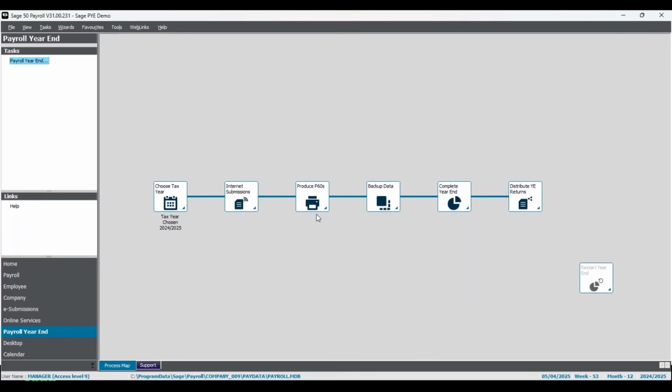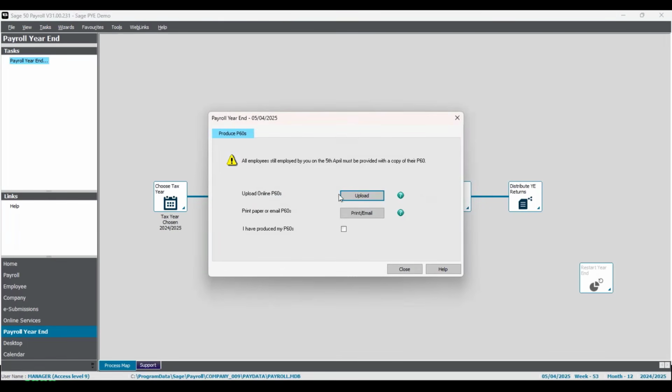Just a reminder that the deadline for issuing these P60s is the 31st of May. And whether you're printing, emailing or uploading, this is the button you'll click on. So you've got all 3 options in here. We will go to print or email first.